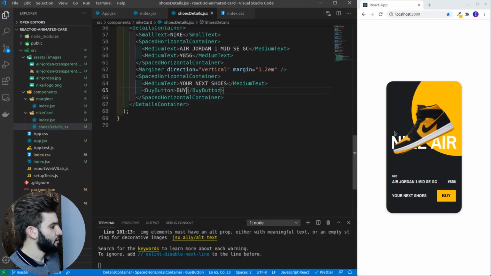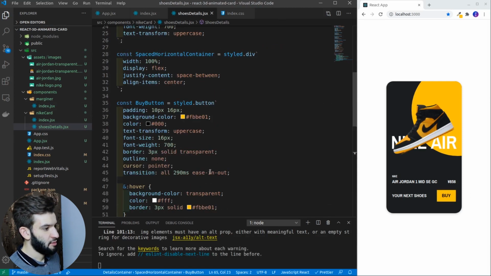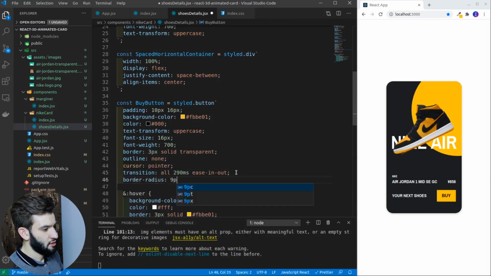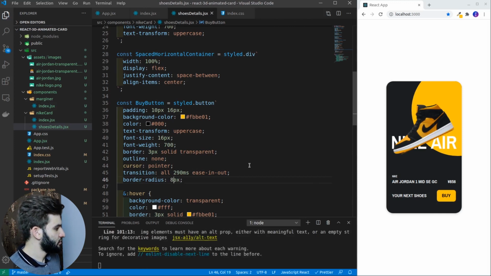and we can have buy, and I'm forgetting about the border radius, which I think 9 pixels should do the job. Not really sure what we could use for this one, but that one seems pretty good. And there you go. It looks cool and amazing already. So we got your next shoes, and you can buy in there, and it looks amazing already.